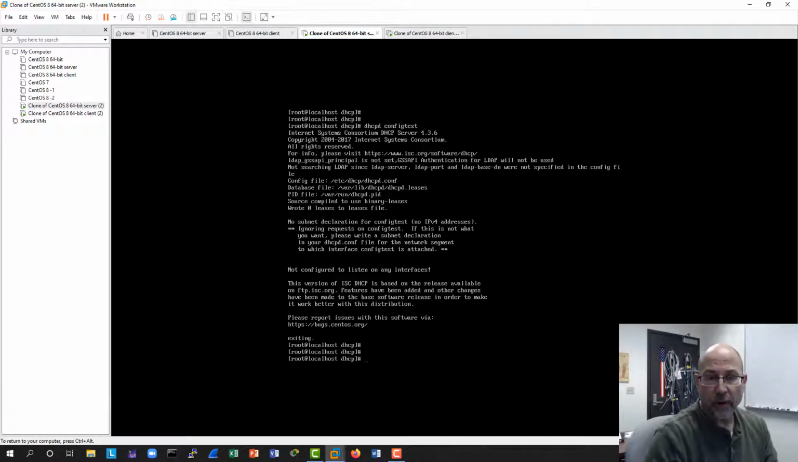Now we've got this other error here. It says no subnet declaration for the interface, no IPv4 addresses. And that's because I've set up this network for an interface. Well, I don't have an interface on that particular network. So let's fix that too.